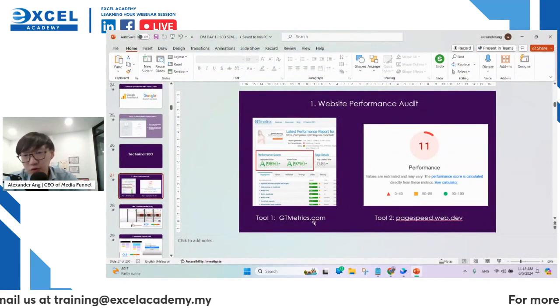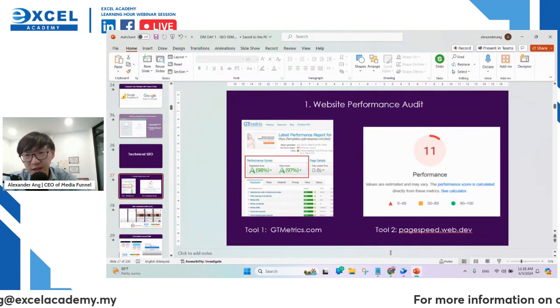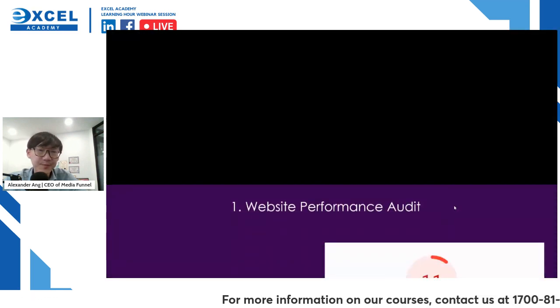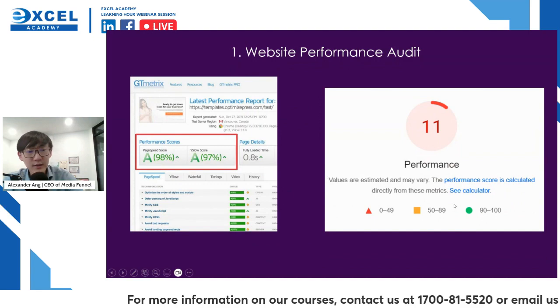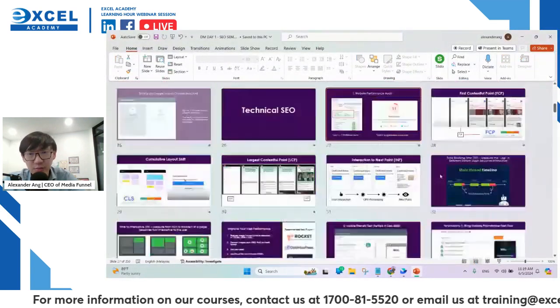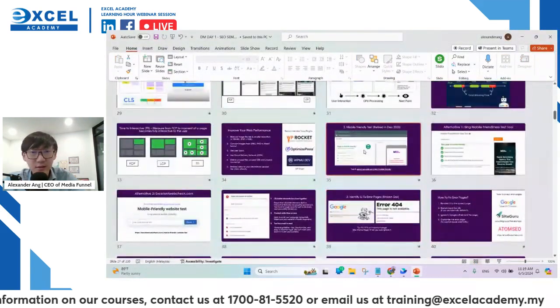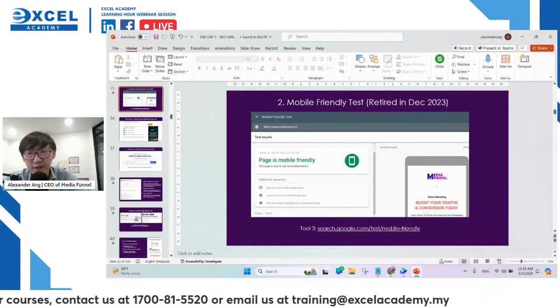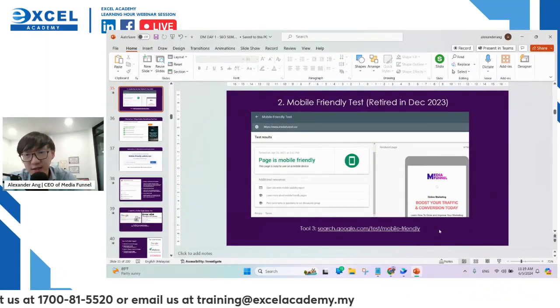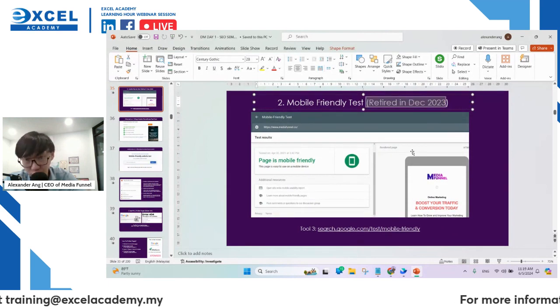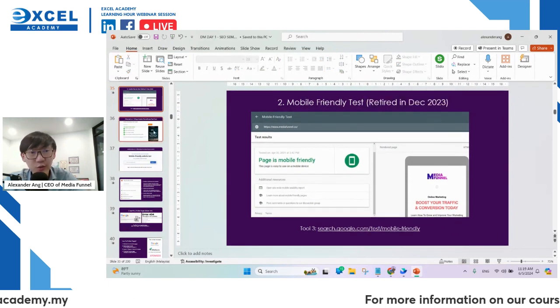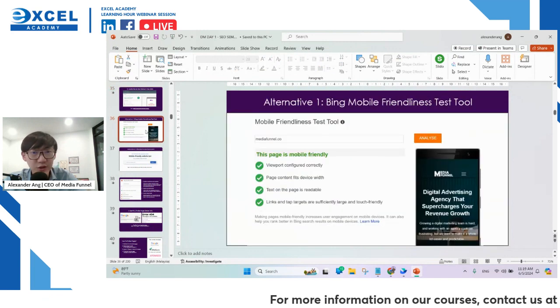Now I won't go into details for GTmetrix. Basically, it's about the same as Google PageSpeed Insights. Now the next thing that I'd like to talk to you about is the mobile friendly test. This mobile friendly test was retired in December 2023 by Google. So we will use the alternative one, which is called the Bing Mobile Friendliness Test Tool.